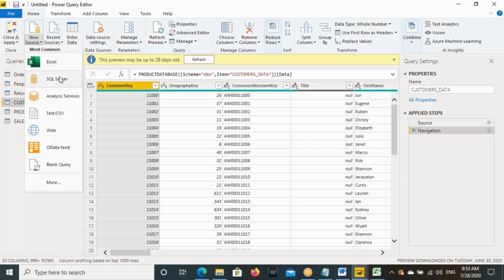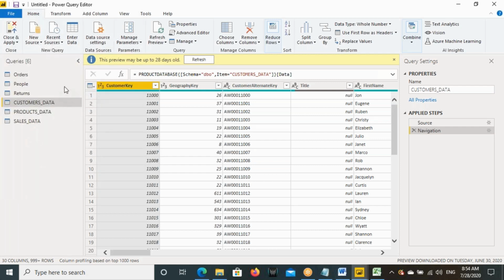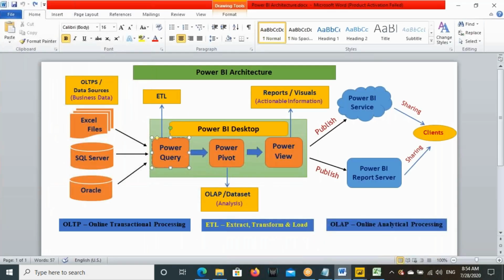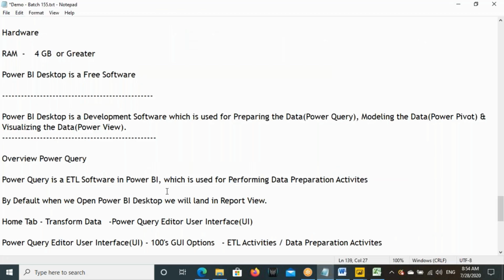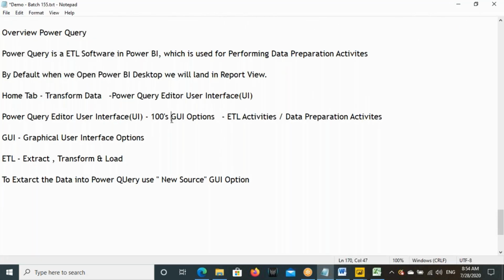Tomorrow I'll explain how to transform the data in the Power Query and how to load the data from Power Query into Power BI. Everything in the Power Query can be done with the GUI options only, guys. You don't have to write much code. Fine. So let me stop here.